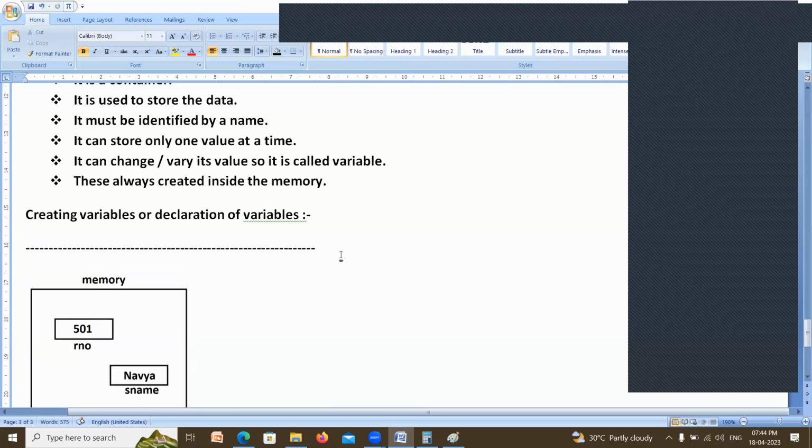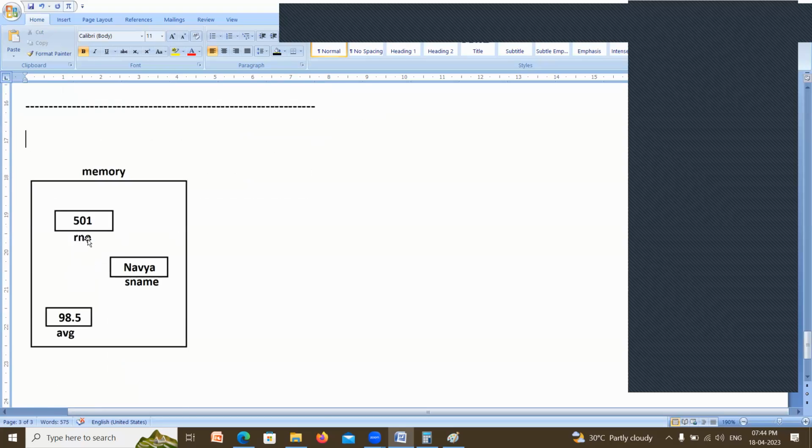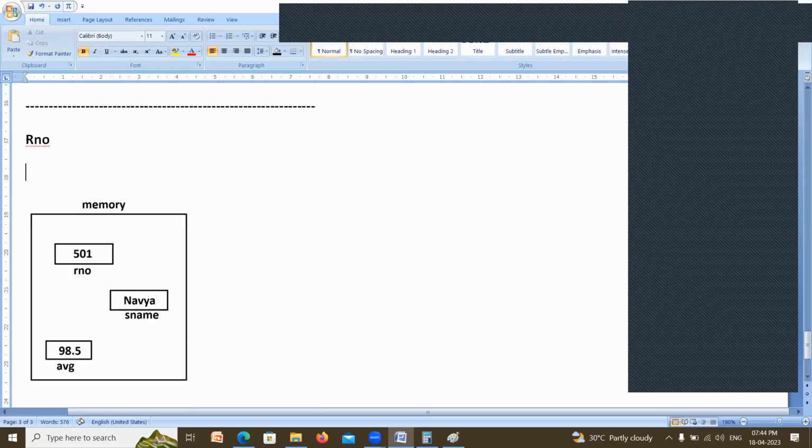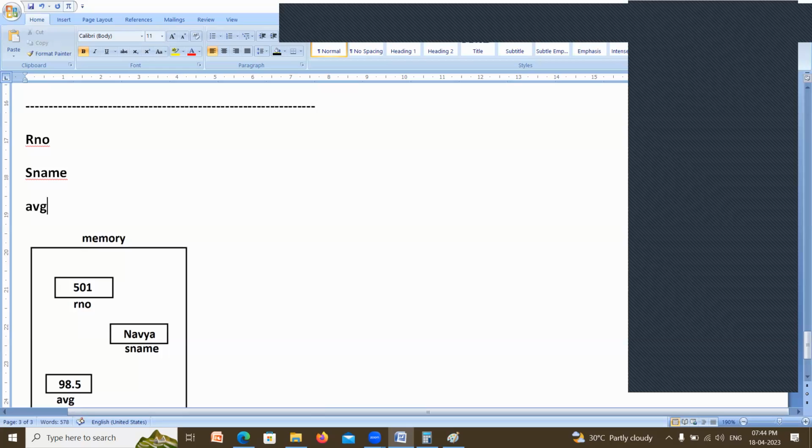My dear friends, what are the names of the three variables? Roll number, student name, and average. Good. Now, what is the type of data? Is 501 character, integer, float or double? Integer. Very good. Need to mention integer here. Integer roll number. What about the student name? Character. So you have to mention character here. What is the data type of 98.5? Float. You have to mention float here. So it is an integer variable, a character variable, and a float variable.